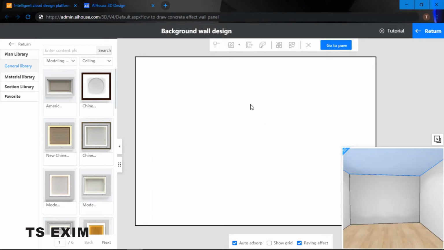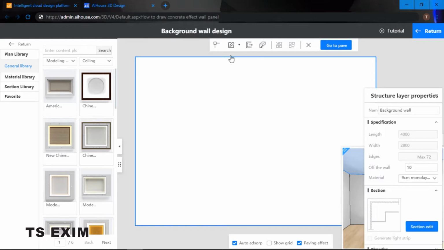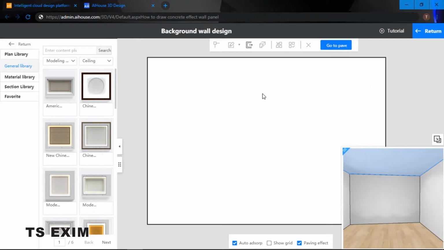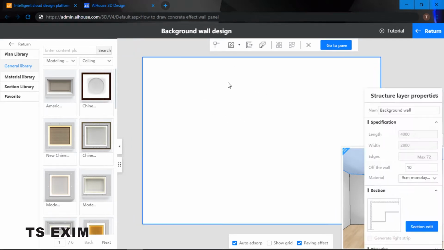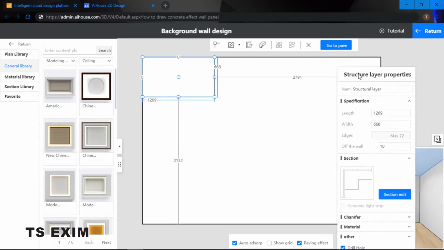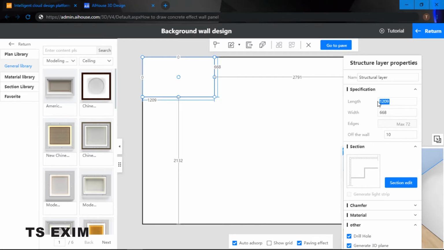Okay, so first thing, I know that my wall length is 4000 and my height is 2008. So we can start by using the rectangle to draw a rectangular shape. Once we draw a rectangular shape, we can click on the rectangle and then we can always resize.